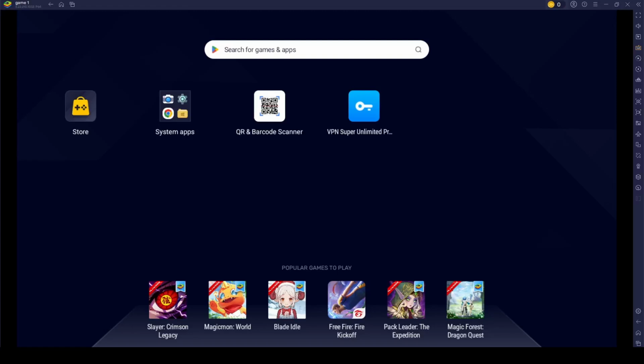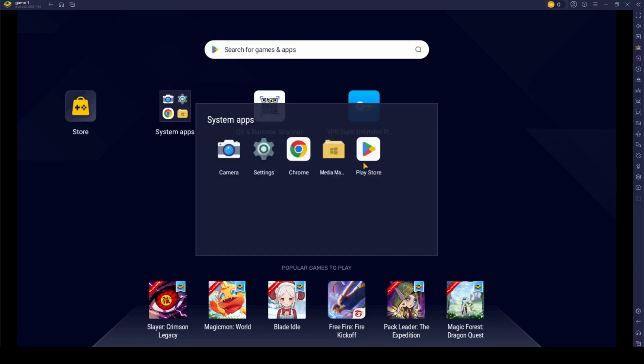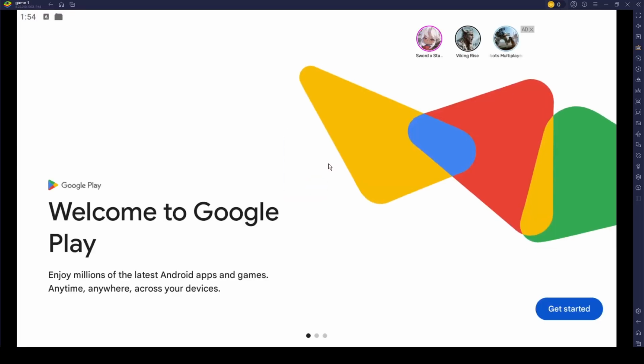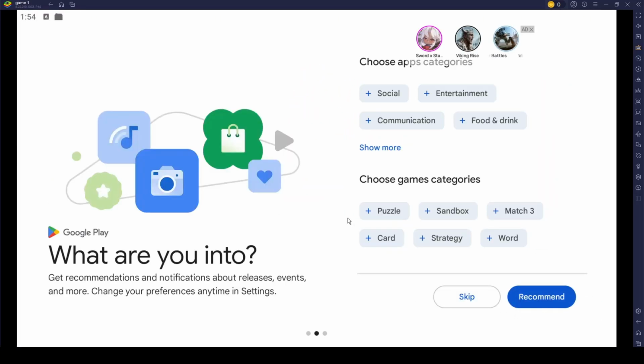Here's how to scan a QR code on BlueStacks using a saved image instead of a live camera. Open the Play Store inside BlueStacks and sign in with your Google account if prompted. In the search bar, type QR Code Reader.